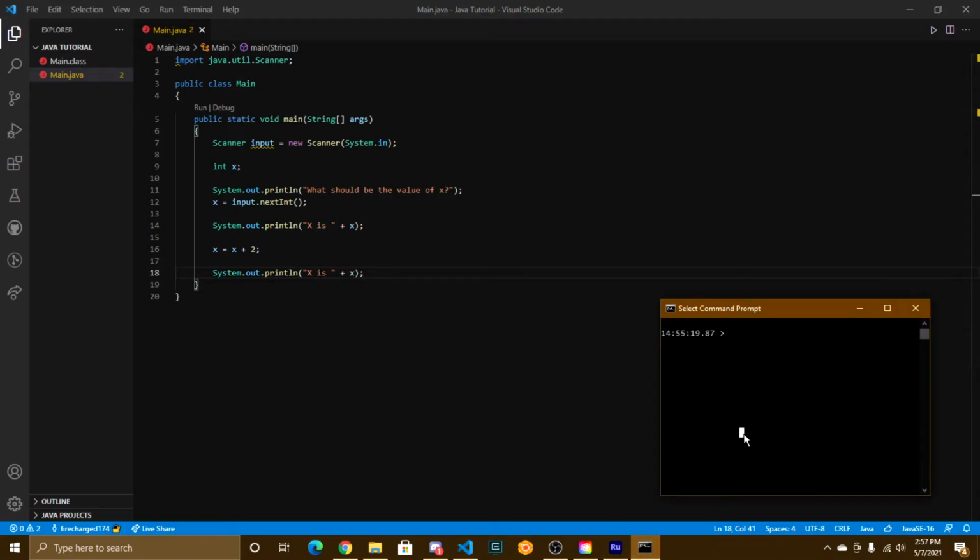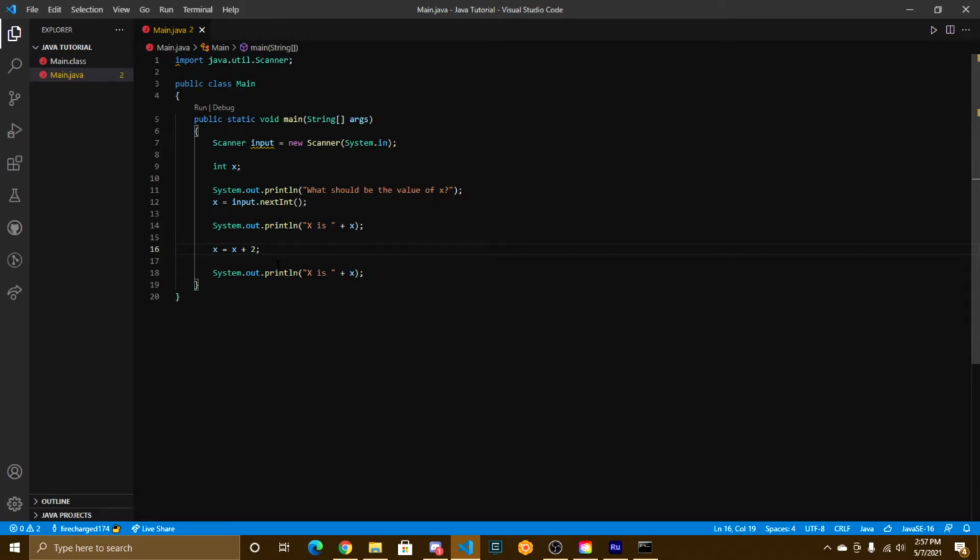So let's compile and run it. What should be the value of x? Let's call x2. So we see x is 2, and then we see x is 4 because we added 2 to the x. There is a fast way to do this.